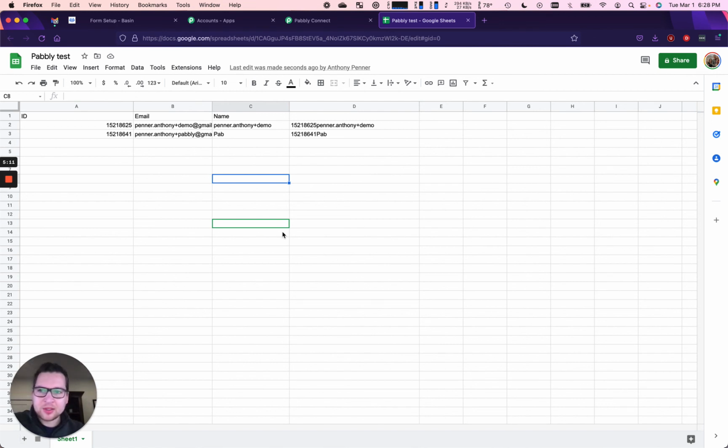All right, so that's all it takes to integrate Basin with Pabbly, and it's probably similar for any other platform, similar to Pabbly, or any platform that accepts a webhook. It would be a similar setup where you take the webhook endpoint, plug it into Basin, and now Basin is integrated with that product. So that's all for this video.